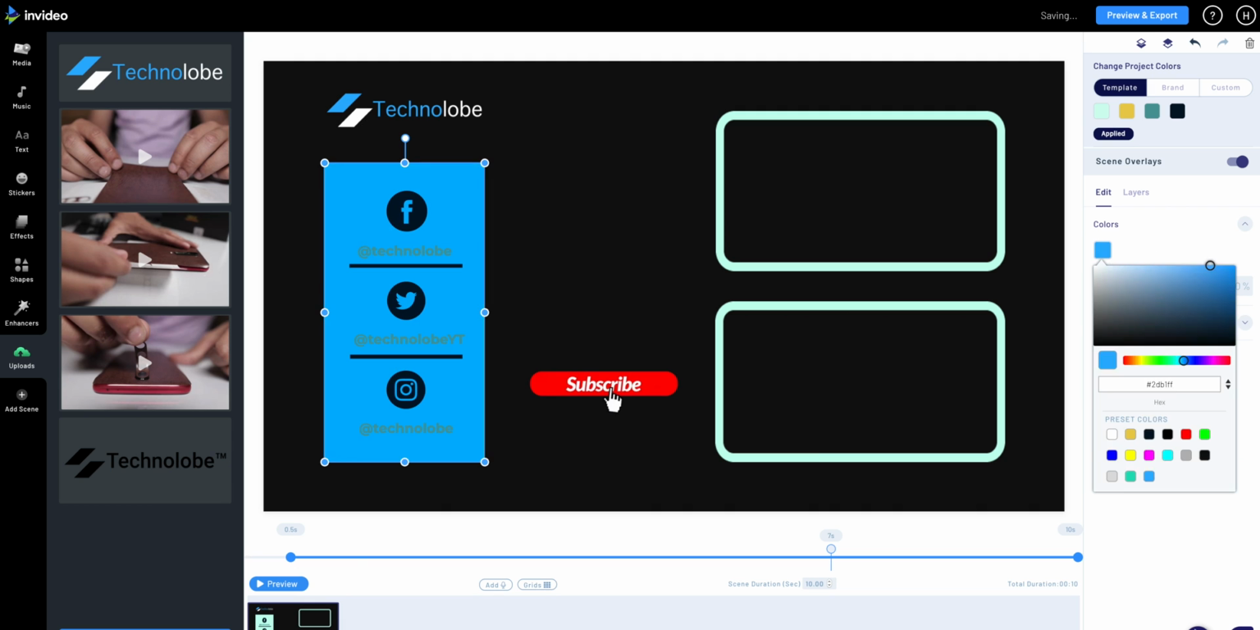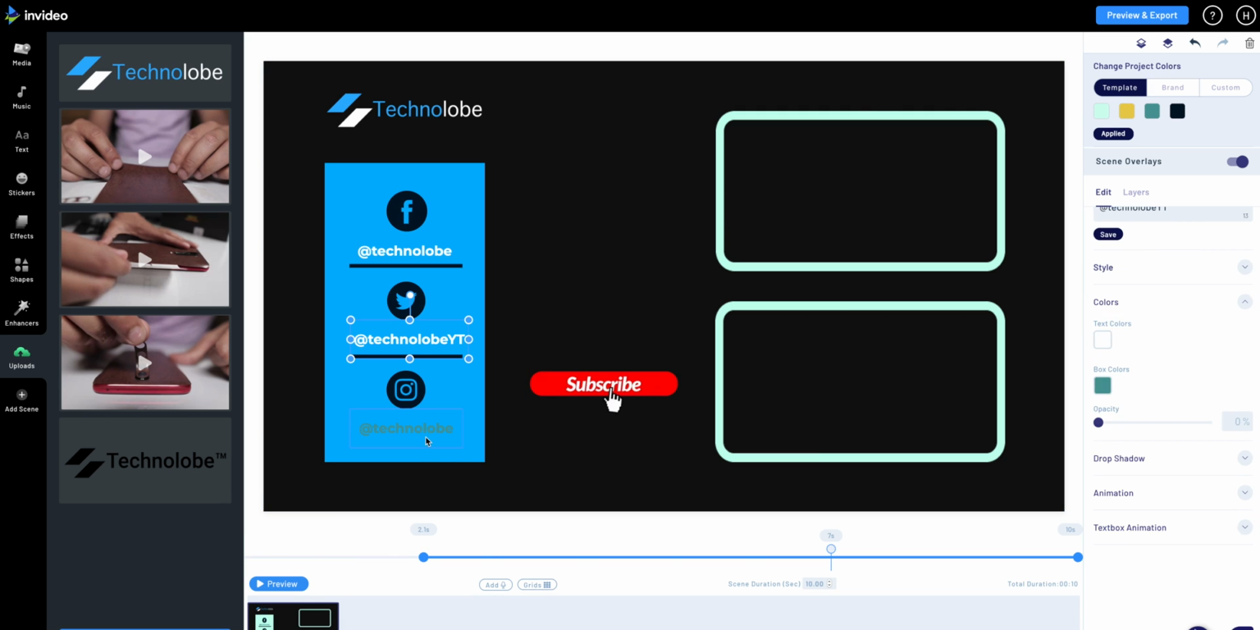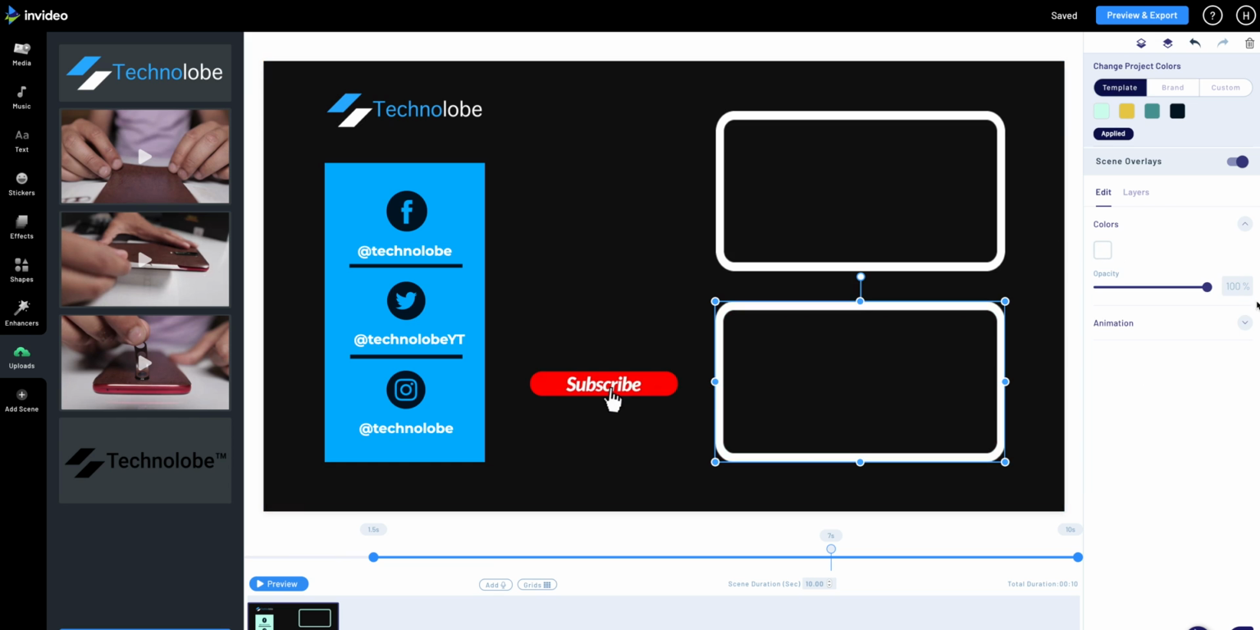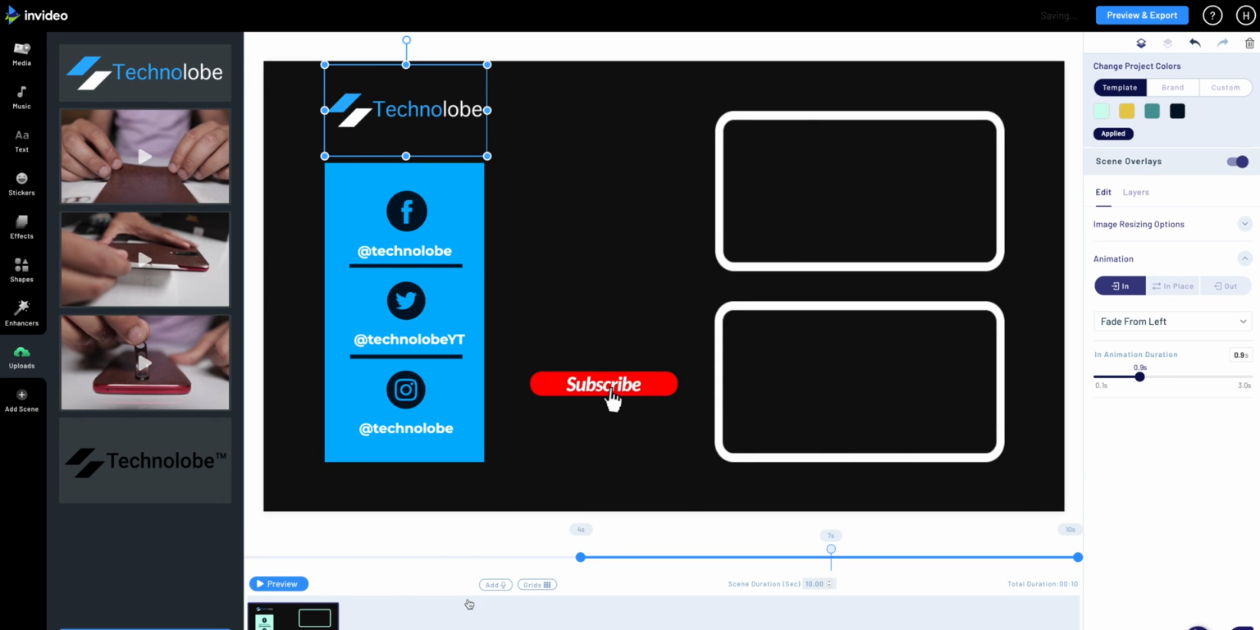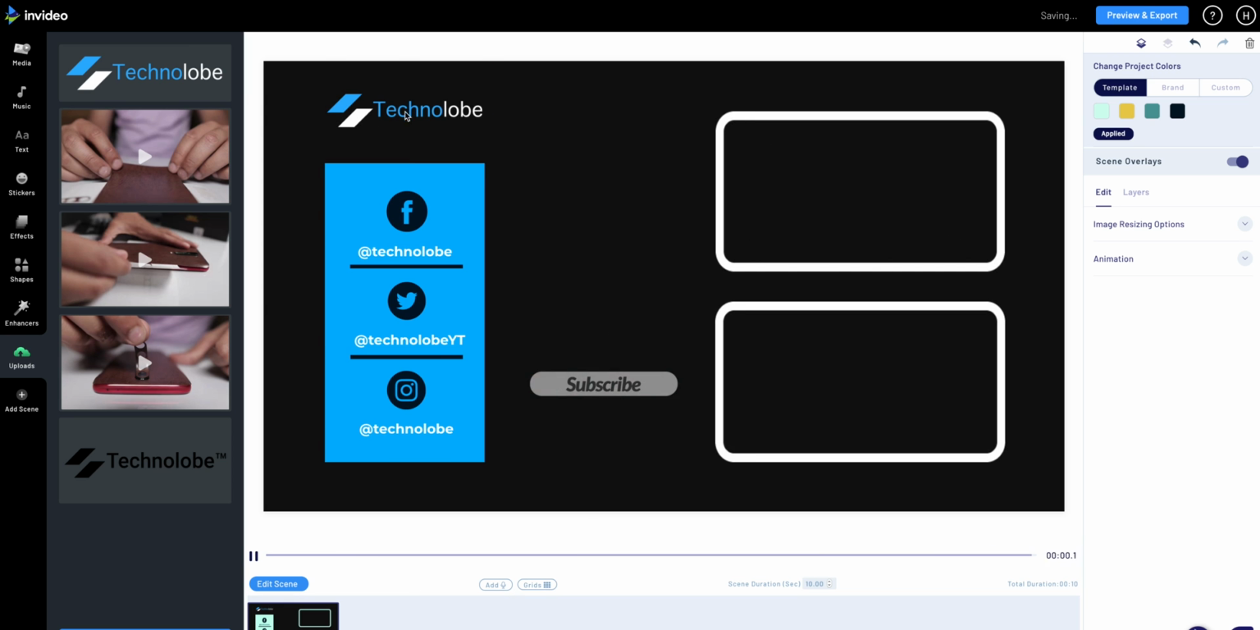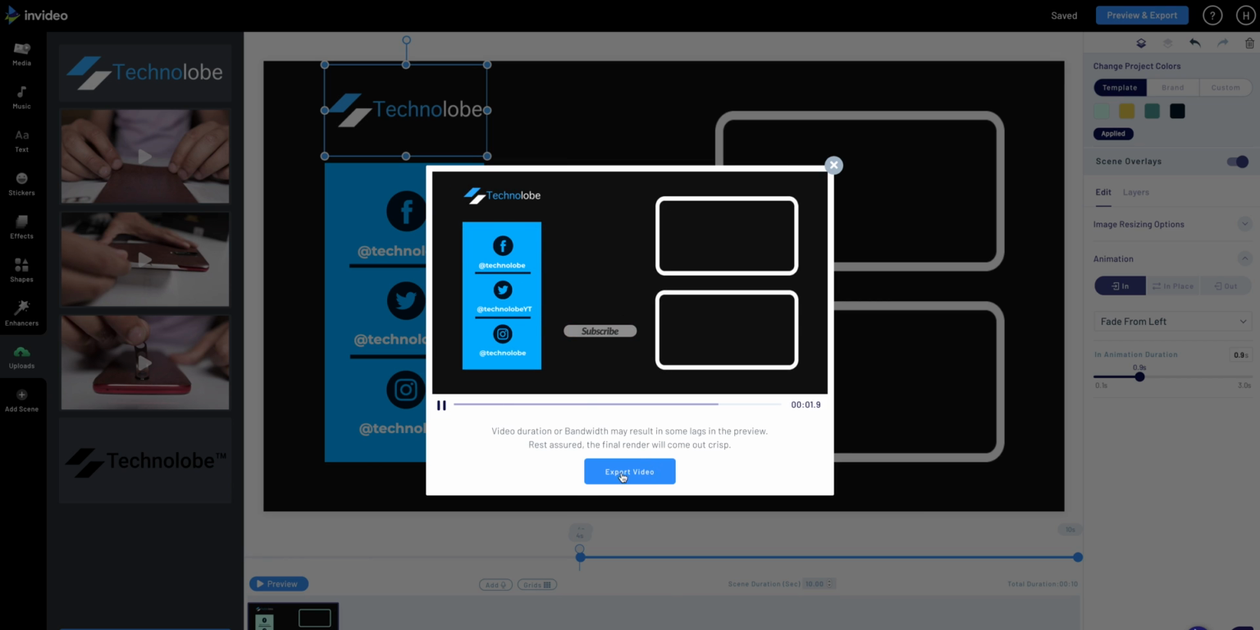Now, there are a couple of advantages of InVideo being a cloud-based software. Number one is that you do not require high-end hardware. So you do not require a high-end graphics card. You do not require a high-end CPU. All you require is a PC or a laptop with a browser on it and you are good to go. And that is a very good thing.